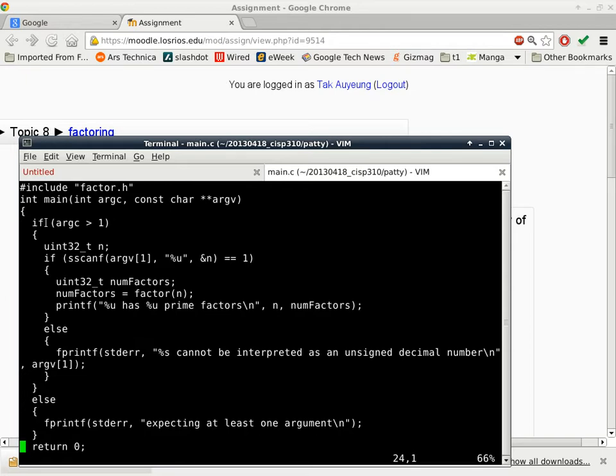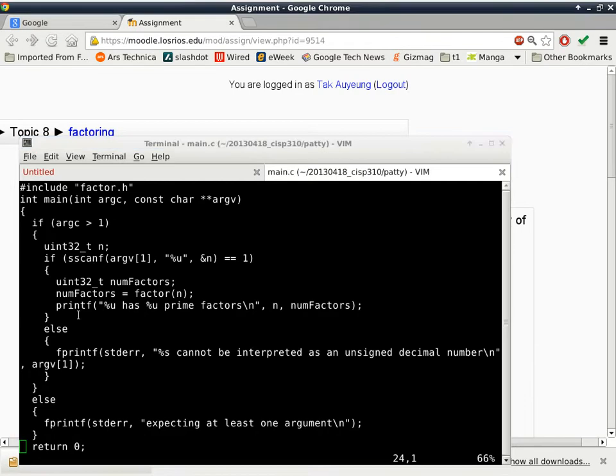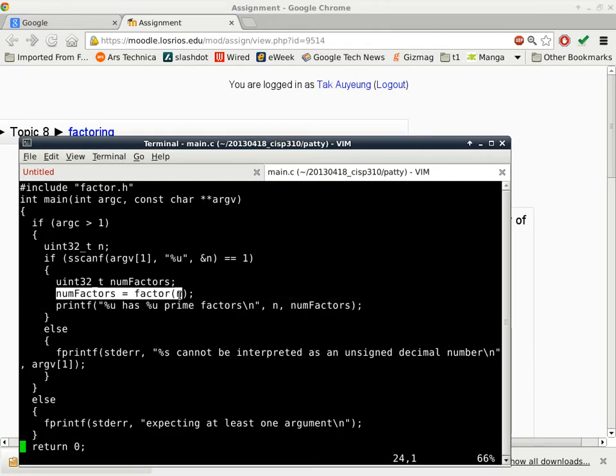In main.c, the only line that you kind of have to know is this line here. It calls the subroutine that you are going to write, and it has to return a number, so it can store that number in num factors, which is the number of factors. That's the only line that is related to what you have to do. The rest, if you want to understand how it works, it's good. If you don't have that time, that's okay too.